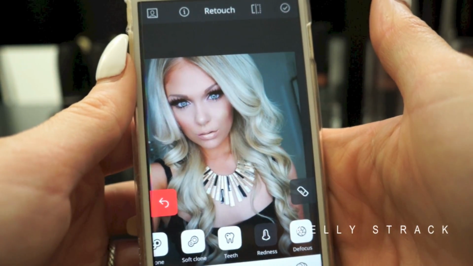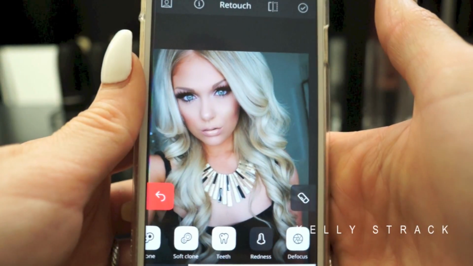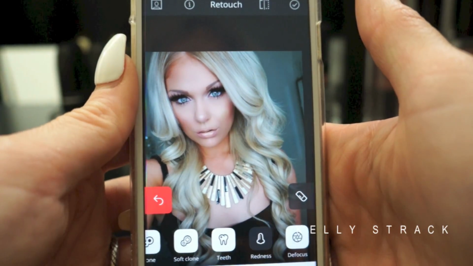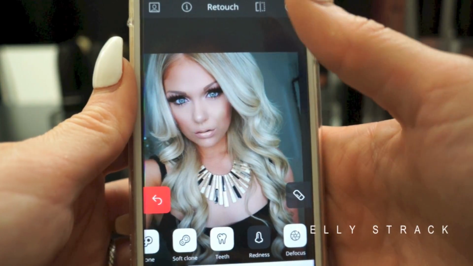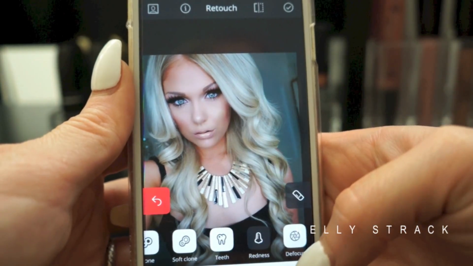Because I've seen other apps that actually put makeup and stuff on your face and you just look crazy and totally edited and not natural at all. So yeah, I don't use those apps. This one definitely makes you look a lot more natural and normal. So I'll use that for that.